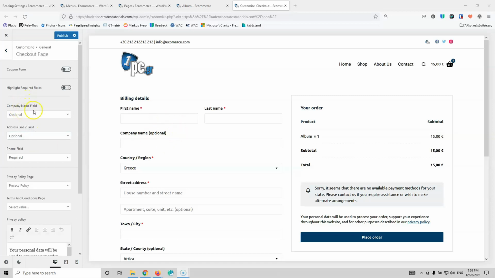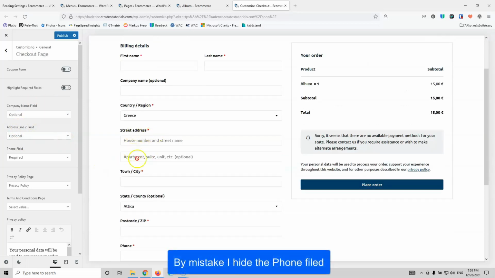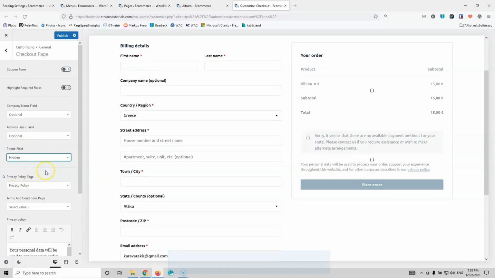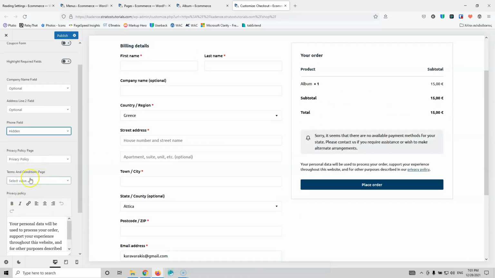So now we have the company name field. This is a company name, and you can hide it if you don't want that to be inside there. We have the address line 2. This is the one, street address, and we have a second line, and I usually hide it because I will not use any of that in Greece. So let's select hidden.